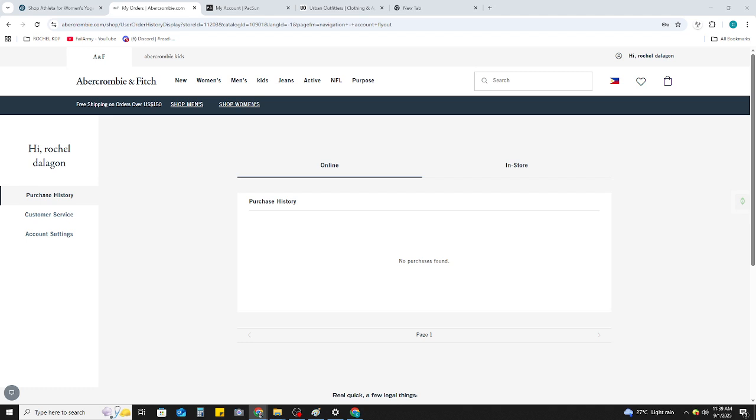This feature is particularly handy if you're purchasing gifts, need a reminder of what's already been ordered, or even to simply track the status of recent purchases. And there you have it, a quick and seamless process to access your account and manage your orders at Abercrombie & Fitch. Whether you're a regular shopper or just occasionally browse, knowing how to navigate these features will enhance your online shopping experience.